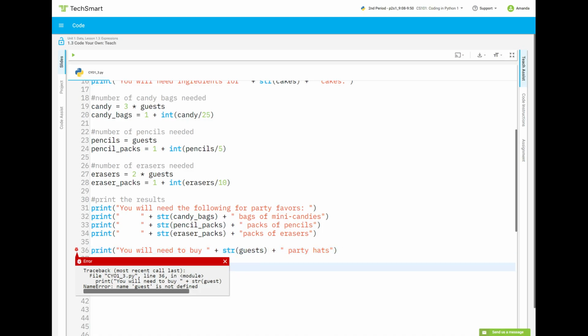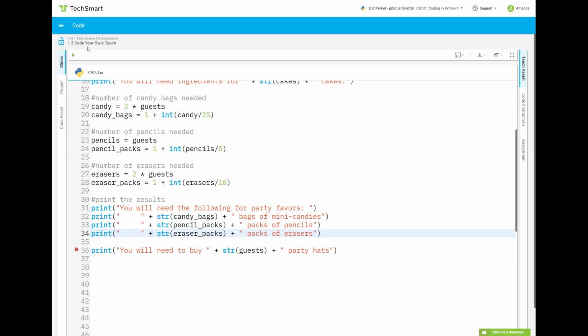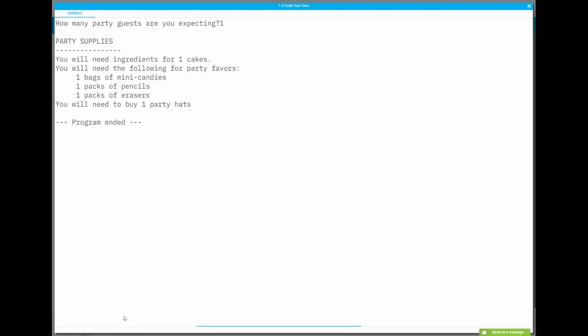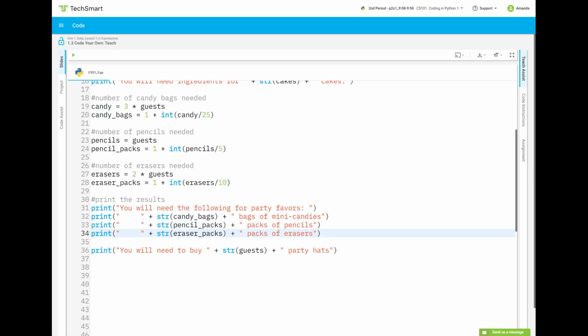And then I'm going to go right here at my line 34, and I'm going to hit the space. That way there's a space between the quotation mark and the packs of erasers, so it's not all jammed together. So let me do it again. I'm just going to say 1 so I can look at my math. Okay, everything looks pretty good. No bugs this time, and that is how to code your own.